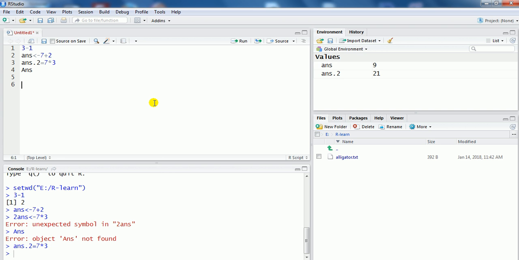Right, that's the first bit. Now let's do loading data. So we have a data set and want to load it. How you load it depends on what format your data is. Here I've got a text file.